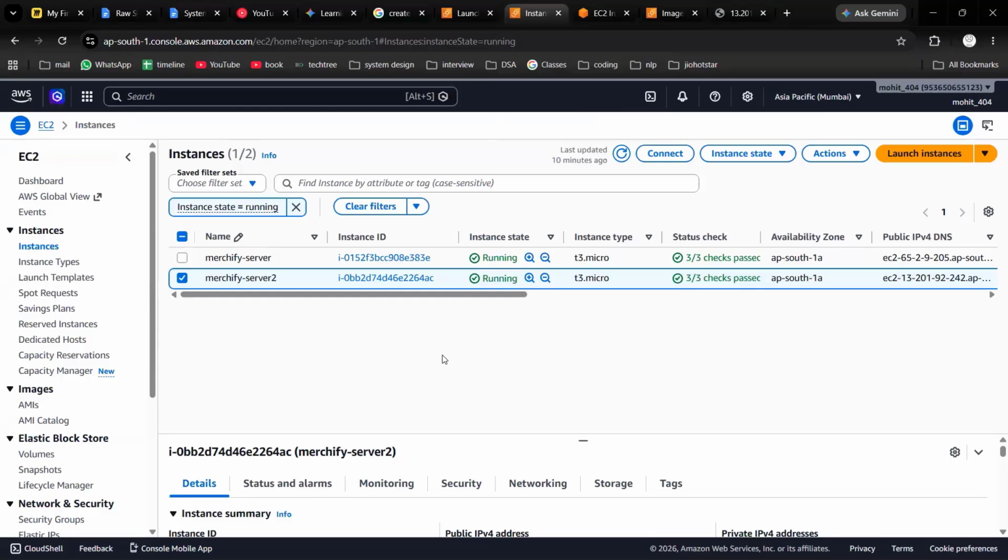But there's a problem here. We can't give the links of all our servers to the user. We need one universal link for the servers. Here comes the concept of load balancing, or a load balancer.